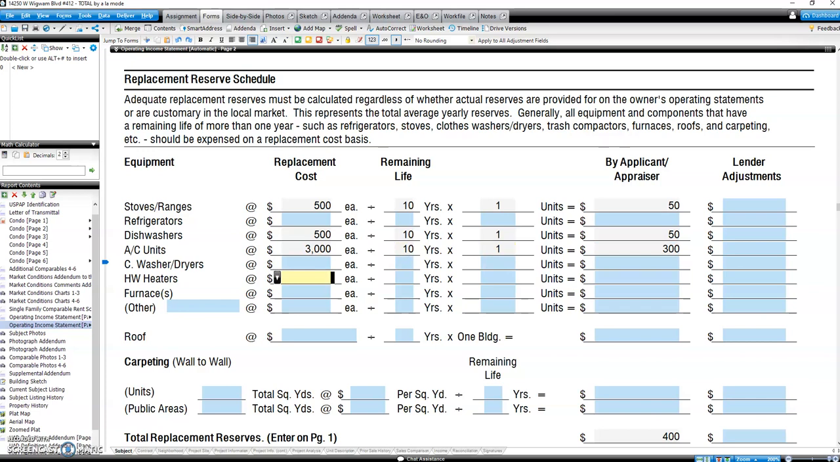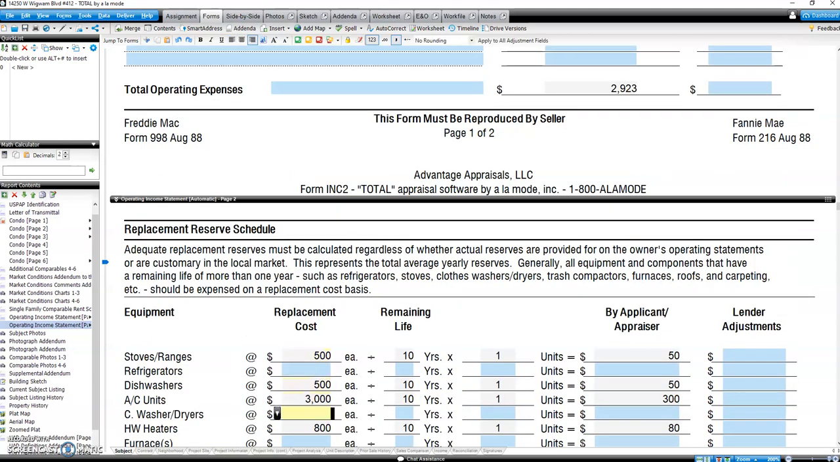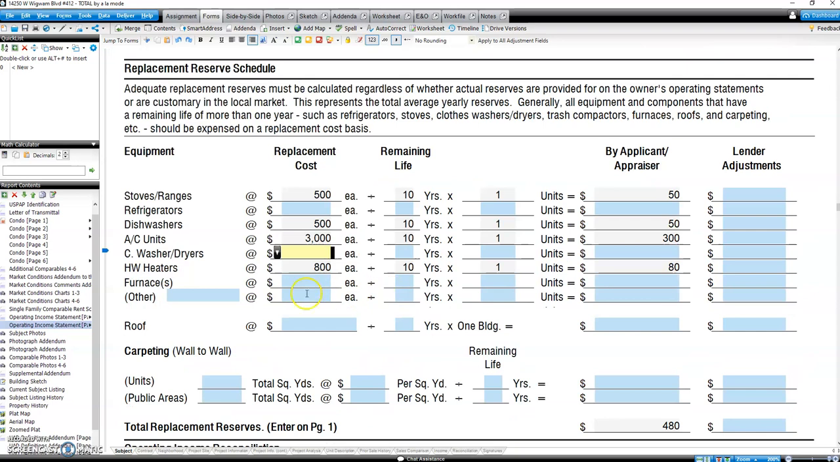Hot water heater, it was a small one. Don't just go with 10 on these. You have to go with what you've observed. This happens to be what I'm asserting for this assignment here. Furnace, I didn't see it, but they're typically about 20 to 10, one of those. Others, built-in microwave, so I'm going to put microwave here.